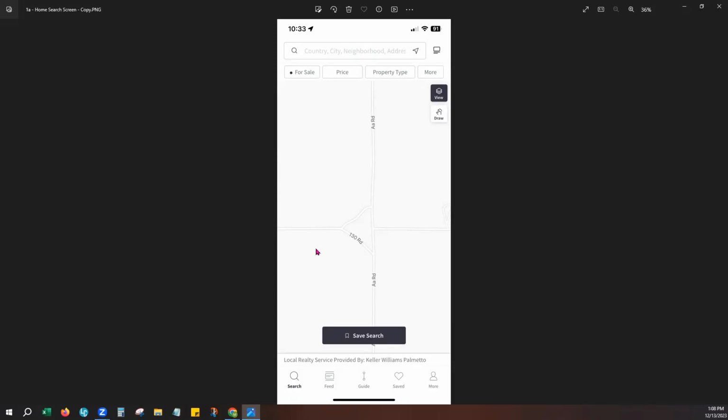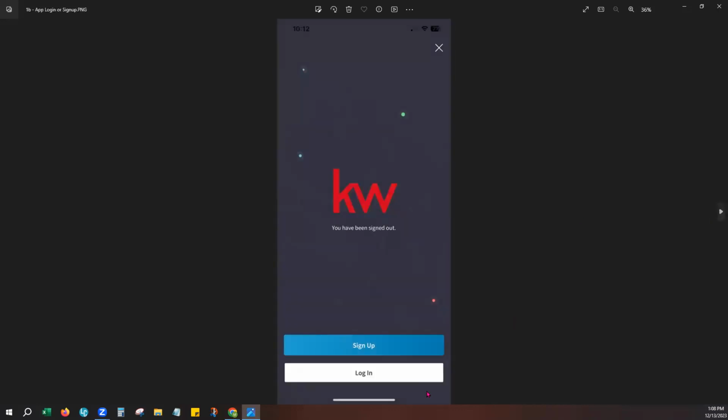Either way, you may or may not be logged in at this point. It will allow sometimes for you to search, but whenever you go to save any information, reach out to an agent, favorite one of the listings, anything like that, it will ask you to sign in. So you can sign up or log in. This is what that particular screen will look like. Again, remember, this is a consumer login.